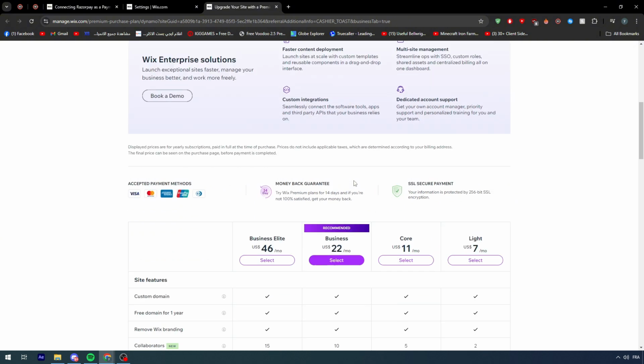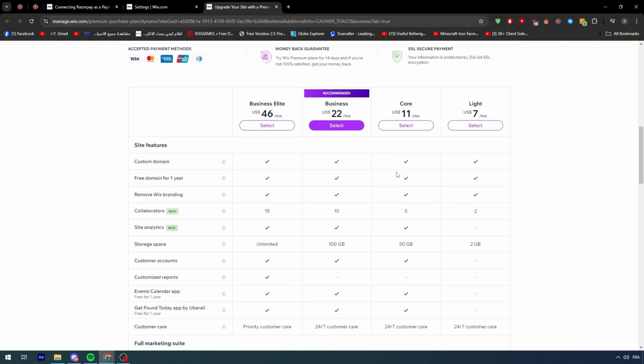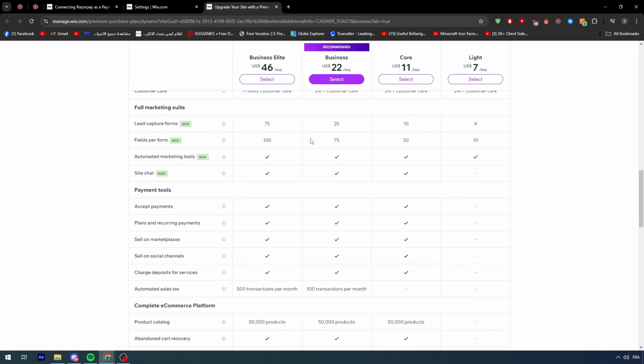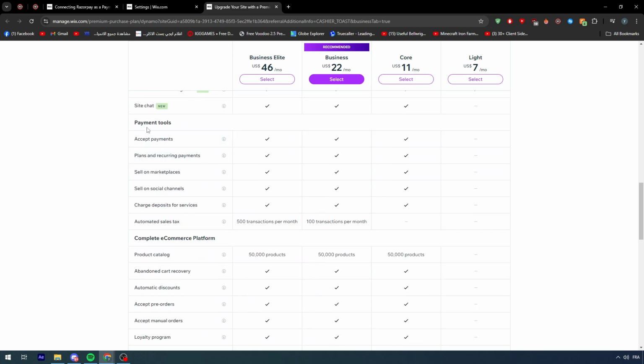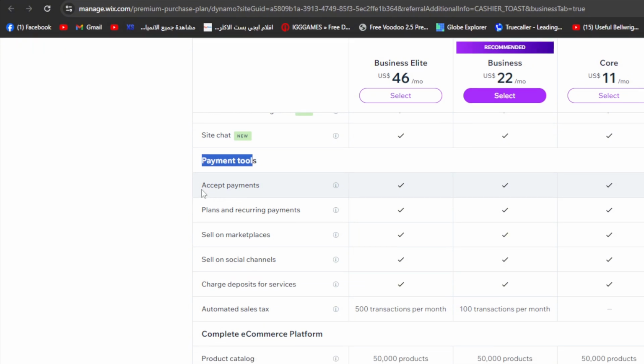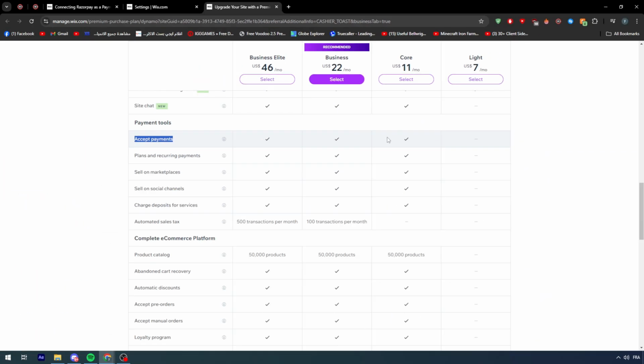Well, first of all, let's go down, and as you can see, you will have a couple of options that explain the features for each plan. There's Light, Core, Business, and Business Elite. Now, to understand fully which plans accept payments, you have to go down to the payment tools. In this area, you will find accept payments, and let's go to the cheapest one, which is Core. So the Light plan doesn't accept online payments. The only one that accepts them, and the least expensive one you can get, is Core. Of course, Business and Business Elite have them as well.